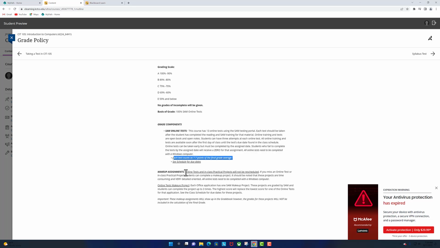There's a section down here for makeup assignments. If you miss a test, or you get a low score and you want to do something to bring it up, you can do one of these makeup projects. These are not easy, and I don't grade them. The computer grades them, and what you get is what you get.